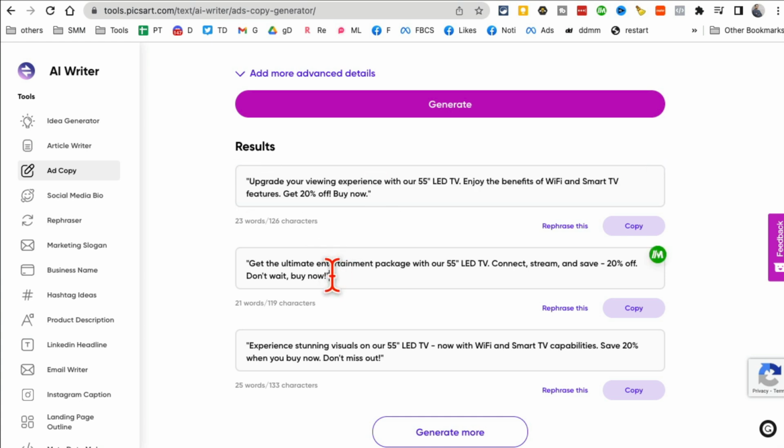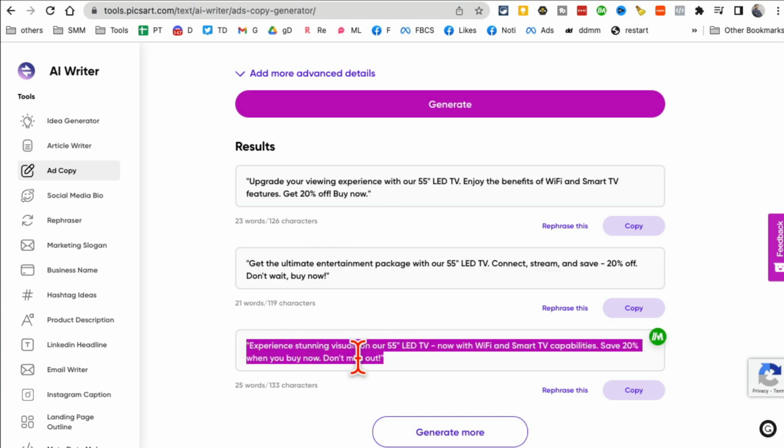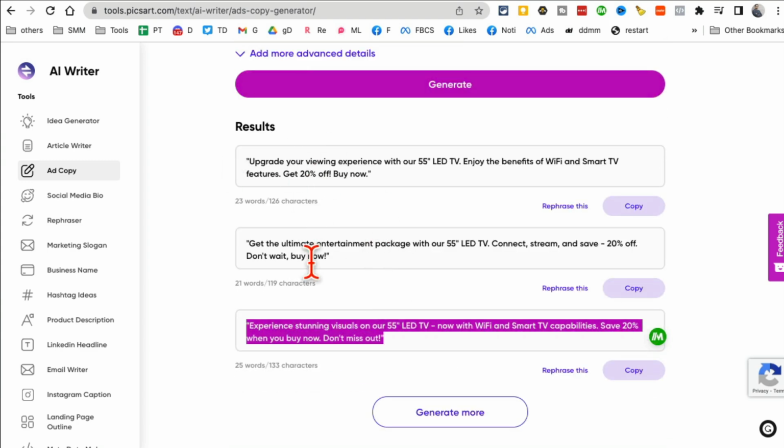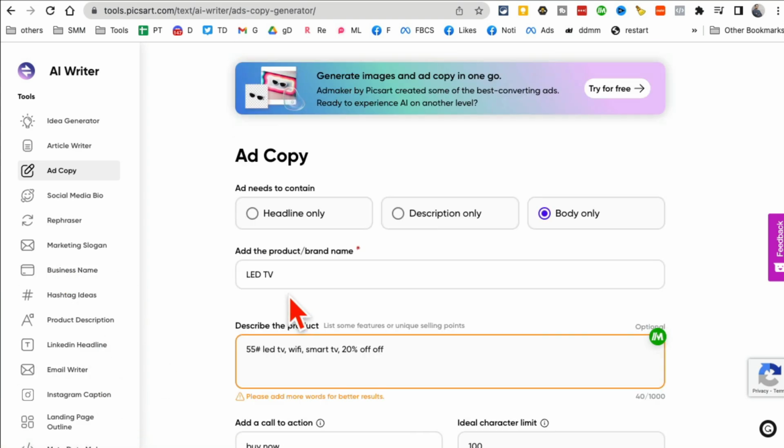So here's the different headlines that I can use. Experience stunning visuals on 55-inch LED TV. This is just awesome. So you don't have to hire ad experts to write the copy of your ad, just use this tool. And look at this, there are so many other AI tools: rephrasers, social media bio, idea generation, hashtag ideas, business name generation, so many cool tools.